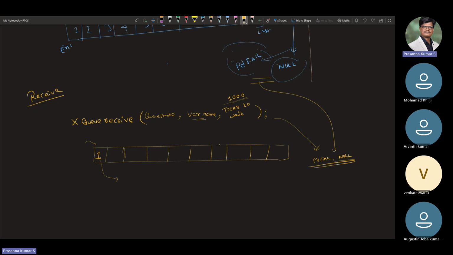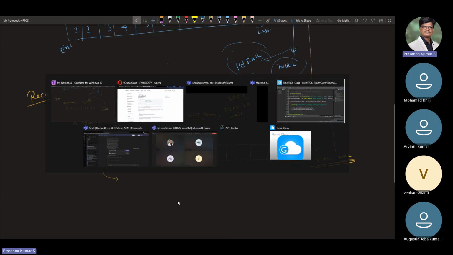For sending data, we will be checking the full queue. For receiving the data, we will be checking the empty queue. That's it. So these three APIs we are going to use here for creating the queue, sending the data to the queue, and receiving the data from the queue. Okay, clear? Any doubts?